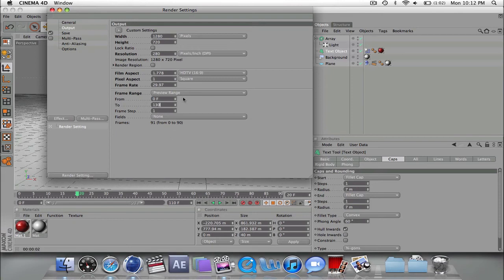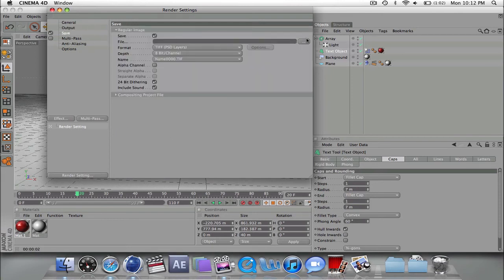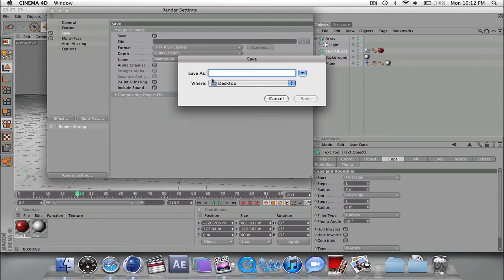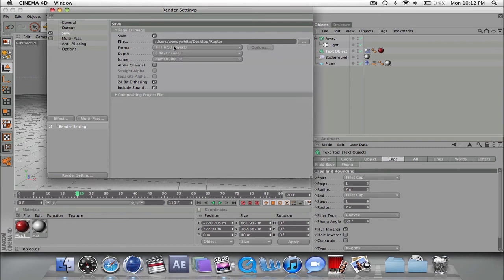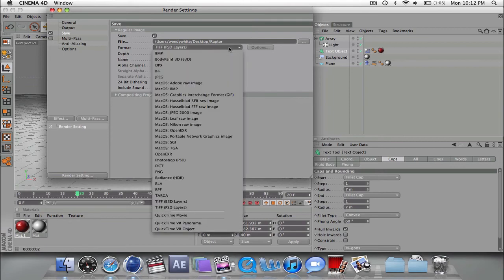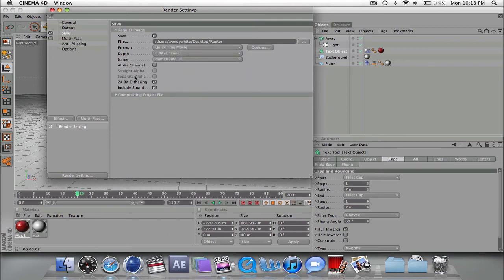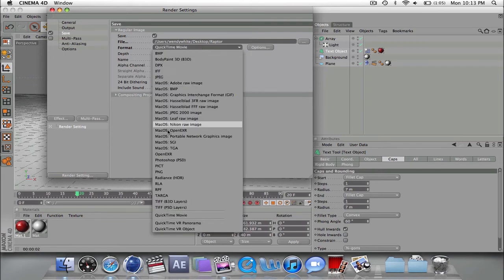Next, you want to go to save. This is important. You want to name it whatever you want, and then save it to your desktop. That's just the easiest place to get to it. Now you have to go here, but I can't find it. So yeah, QuickTime movie, I guess, for me.